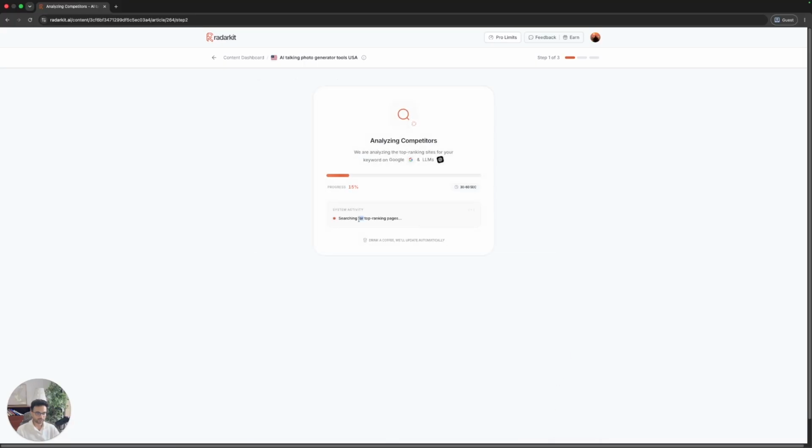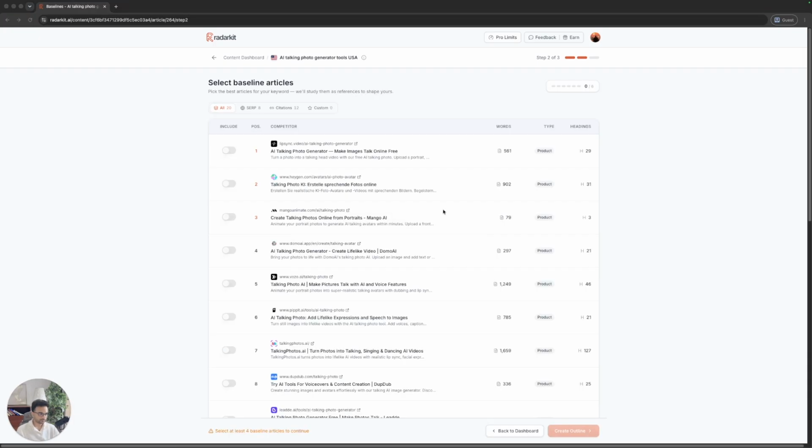Now it is actually searching for the top ranking pages for the keyword, and then it will also search for the citations, and then it will come up with highly optimized outlines for the contents, and then we'll go forward with the content itself. Okay, so before the outlines, we have to select some baseline articles.